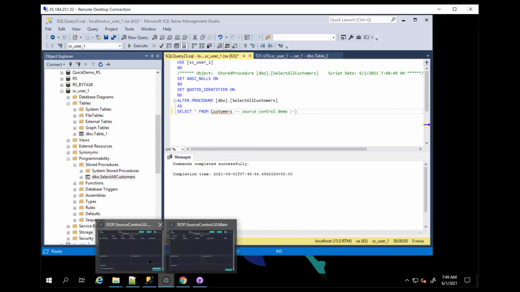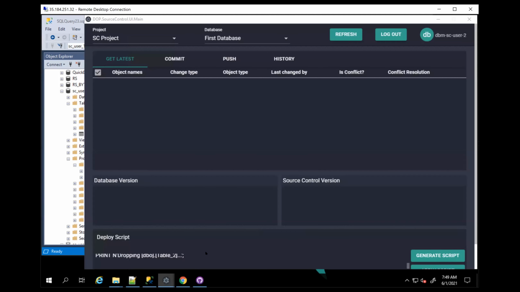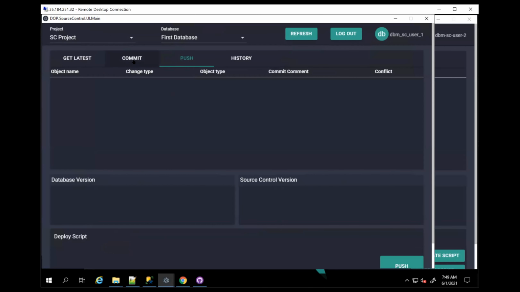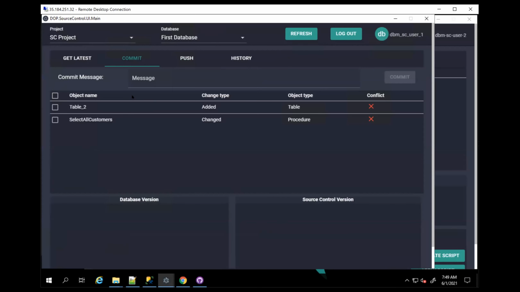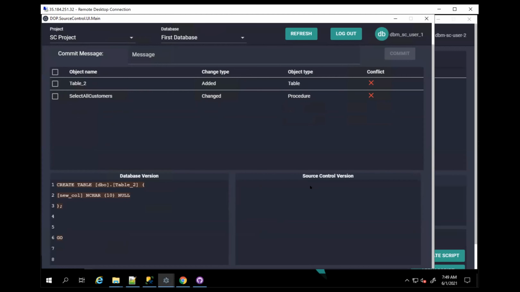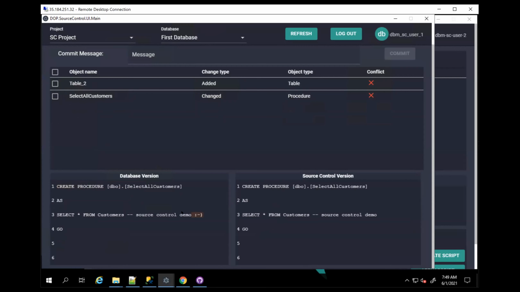So opening up the UI for team one, if we go to the commit page, we can see our changes that were just introduced. So we can see the new table and no corresponding, of course, changes because it's new, as well as the changes introduced to a procedure. I'm happy with these changes. I want to commit these to source control. So let's call them changes for demo. I'm committing the changes.